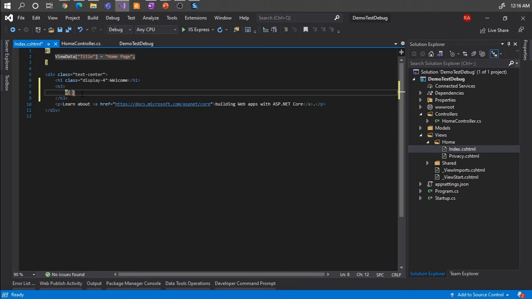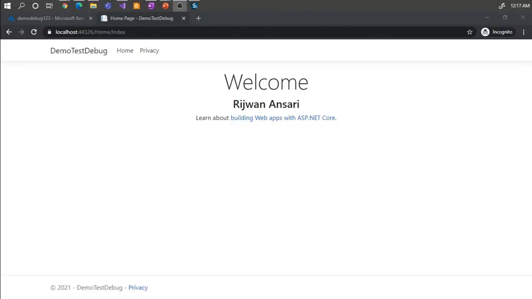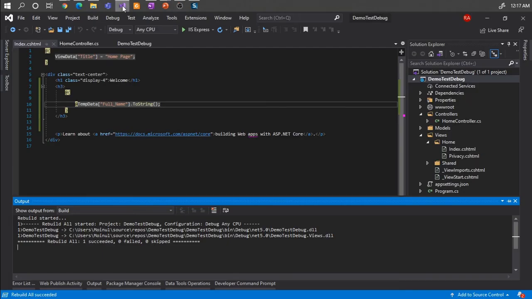Now let me again build it and run the solution. Now I run the solution. I got the output, I displayed my name, first name and last name. Now it is coming and my solution is okay. So now I'm going to publish it on Azure. Let me right click and publish.